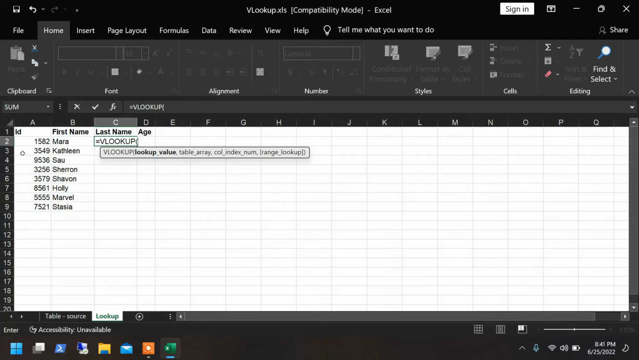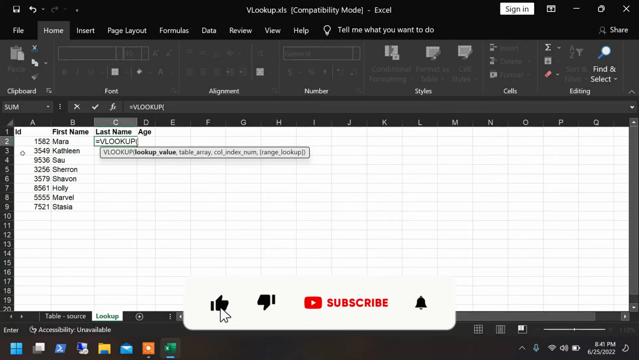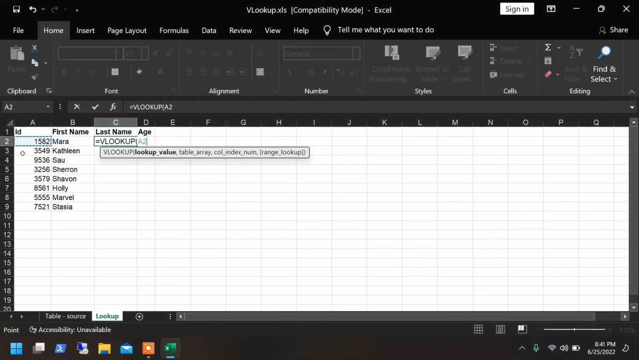It'll tell you what you need to populate: the lookup value, the table array, column index number, and your range. The lookup value is the common link between the two sheets that you're looking for. Here we know it's the ID column. So you type A2, or go to your column A2, comma, table array. Table array means from which table are we looking for this ID?